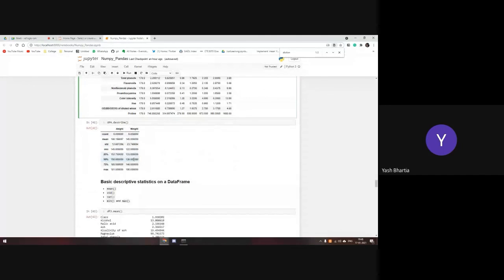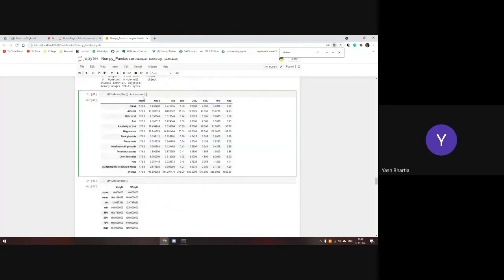First, 25%, 50%, maximum values, standard deviation, min values, mean, and count of these, and transpose gives you the transpose of that. So this is basically your basic description of whatever this thing is. We have 178 rows for each of these columns. We have the mean, standard deviation, min, 25, 50, 75, and maximum.